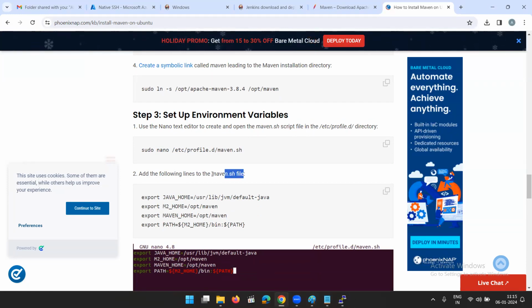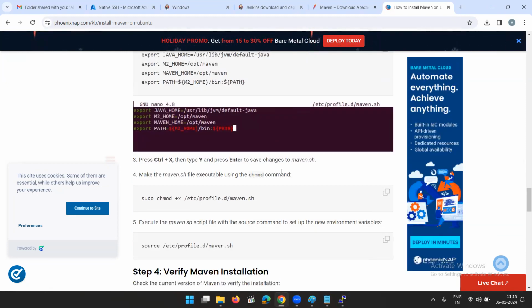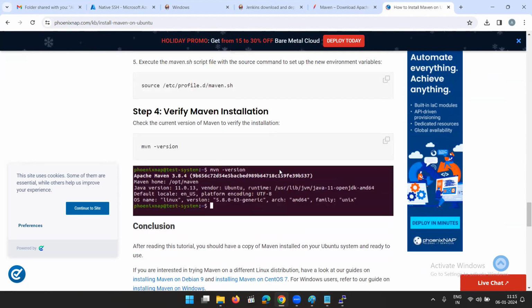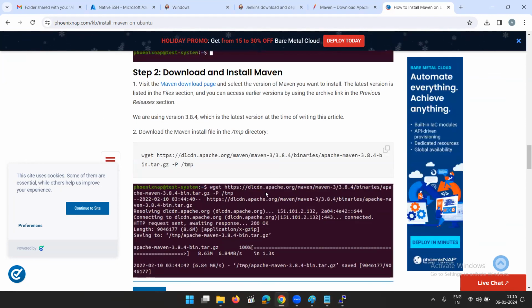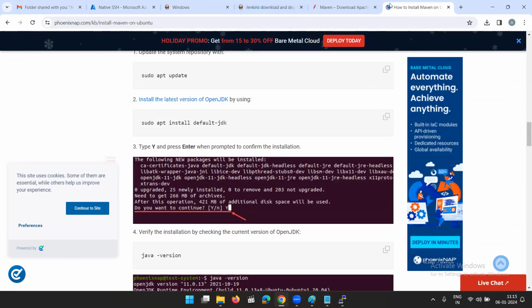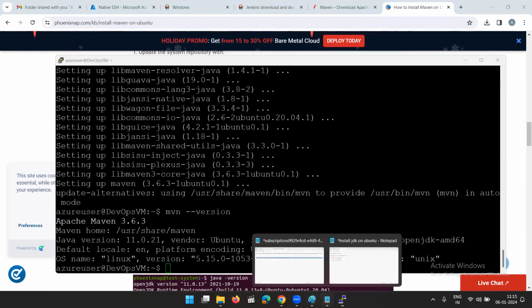Add the following lines to the Maven sh file. So this will add the environment variables. But as of now, for practice purposes, we don't have to do the latest release and all. We can work with this release also. No worries. So directly you can follow that command.